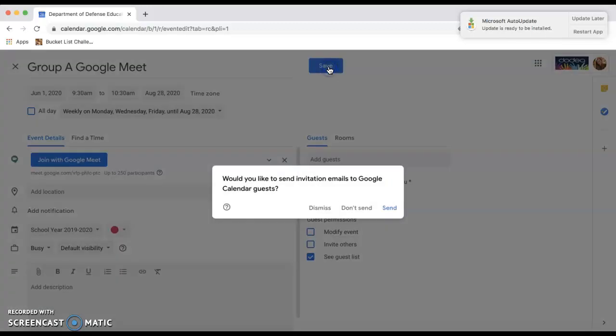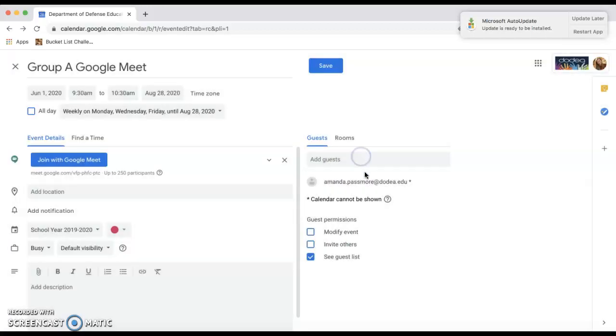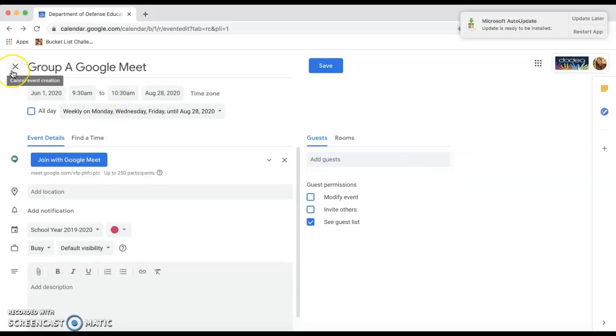All right, then you're going to click save, and it would say, would you like to send invitation emails to Google Calendar guests? And you want to click send, and just give them a heads up that you're going to do that so that they can accept the invite and it'll show up in their Google Calendar as well. So that is how you do it. If you have any questions, let me know.